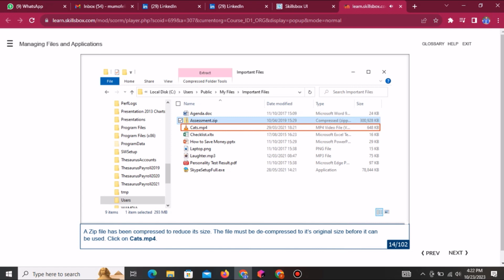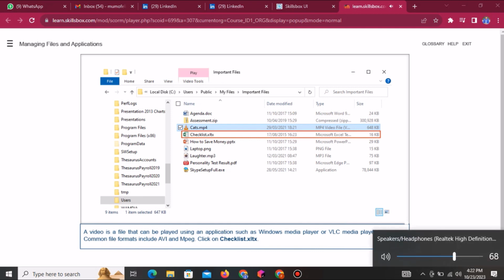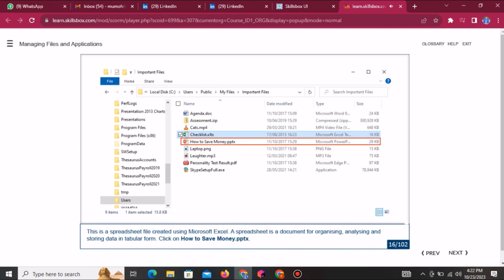Click on cats.mp4. A video is a file that can be played using an application such as Windows Media Player or VLC Media Player. Common file formats include AVI and MPEG. Click on checklist.xltx. This is a spreadsheet file created using Microsoft Excel. A spreadsheet is a document for organizing, analyzing, and storing data in tabular form.